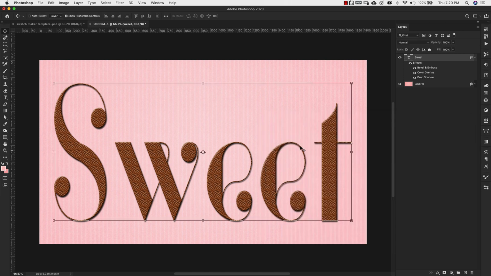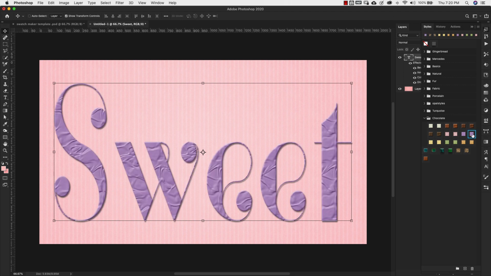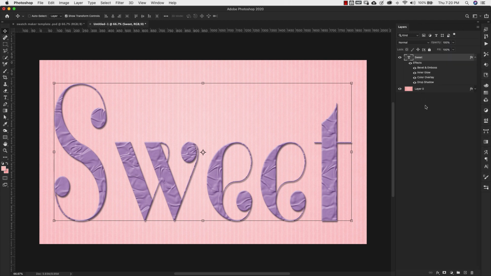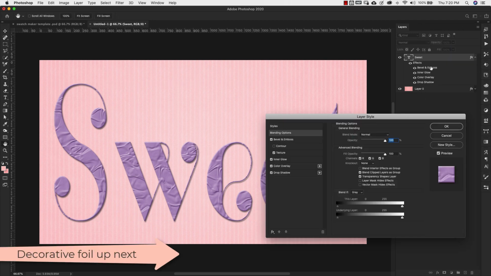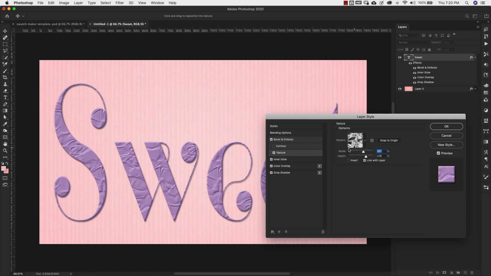Next, I want to show you how I created the colored cream candy. So I'm going to come back up to the effects, and I'm just going to choose, I don't know, I'll choose this purple here. For this one, I just want to show you the differences that I have here. So I'm going to come back in here to the layer styles. All of this stuff is pretty much all the same, except, so we've got that same texture.